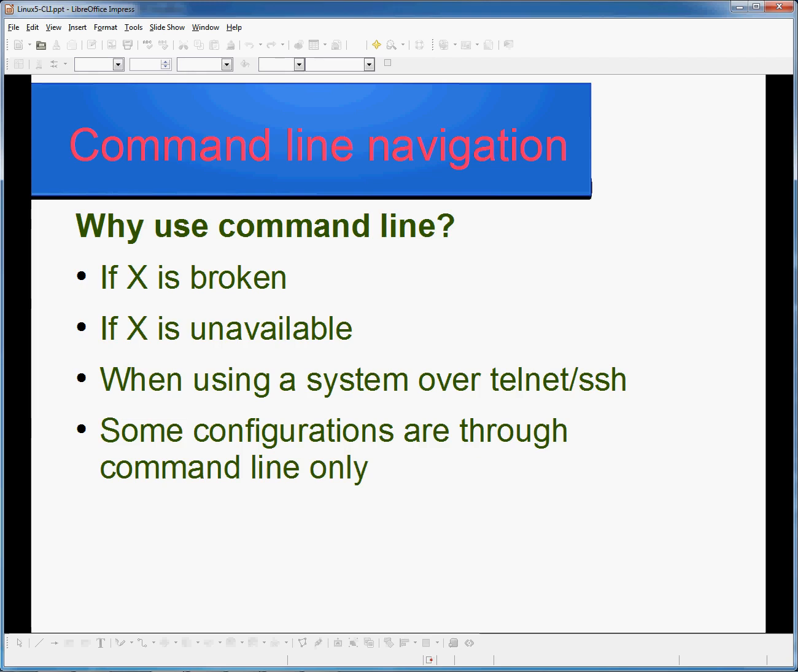There is also the possibility that X is unavailable on a system, which is most commonly seen in server systems and embedded systems, where a graphical interface is not required and in fact would degrade performance. Some servers do use a graphical interface, however, by default, most server systems will not have one.